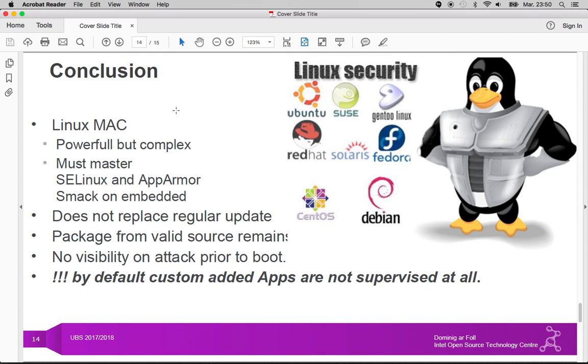Because if you implement from a fake source, your code is going to be legal in your system, but still malicious. I repeat, because I believe I will never repeat it enough: everything which happens prior to the boot is not visible from Linux. So you have to keep that in mind. And finally, in the SELinux implementation of Red Hat and CentOS, custom apps are not supervised at all by default. You have to manually write your own rules to actually monitor them.